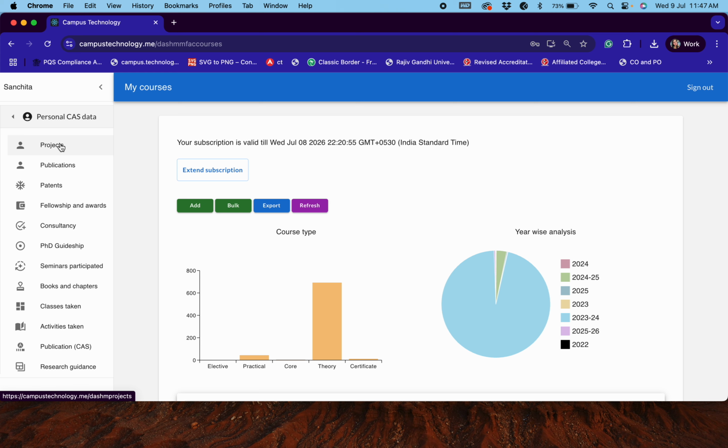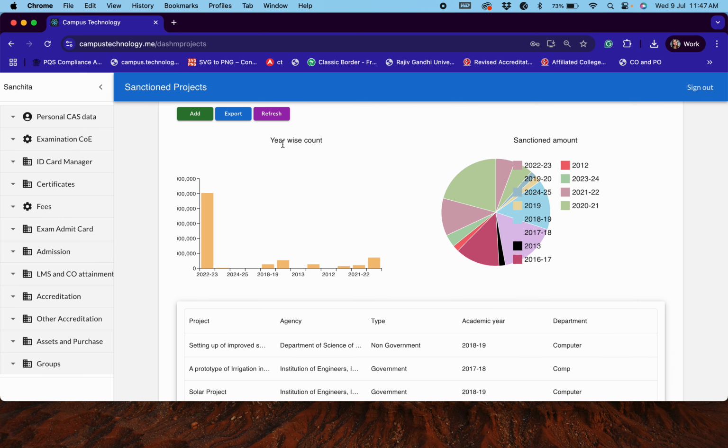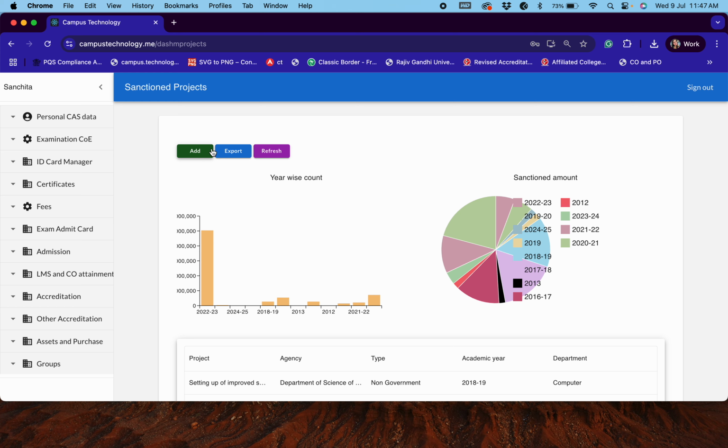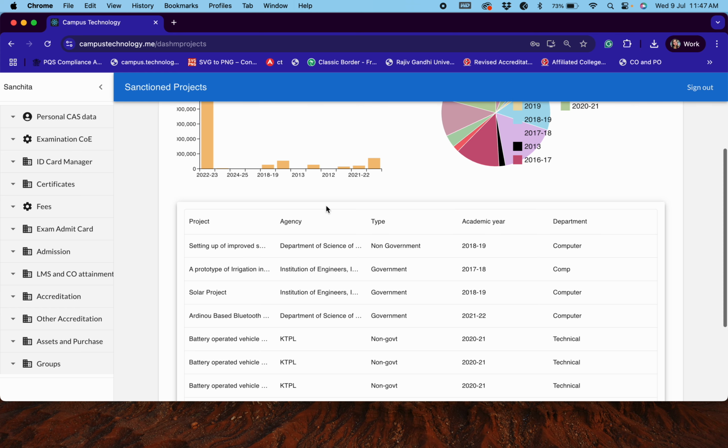Now, let's say we are uploading data for projects. So we have an option here. You can upload the data one by one, or you could upload the data in bulk.